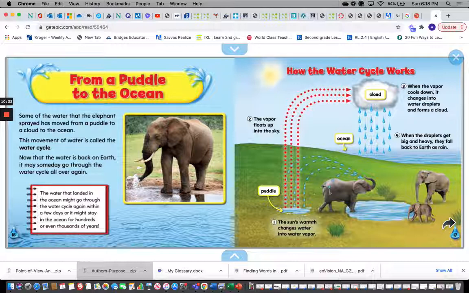How the water cycle works. So let's go to number 1. The sun's warmth changes water from the puddle into vapor. Remember, that's a gas. The vapor floats up into the sky. So this is the vapor. When the vapor cools down, it changes into water droplets and forms a cloud.